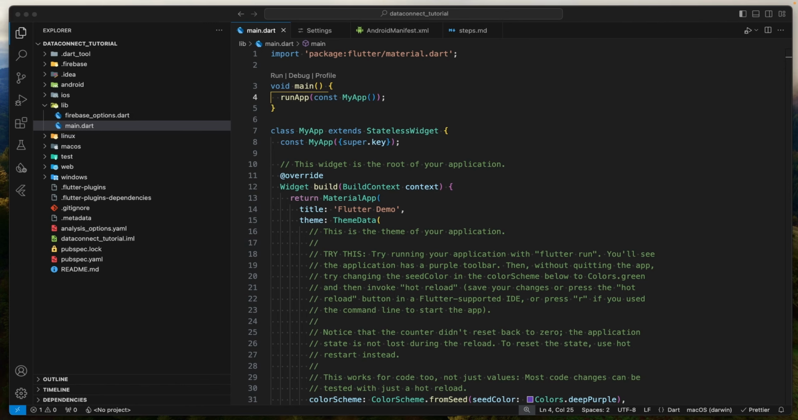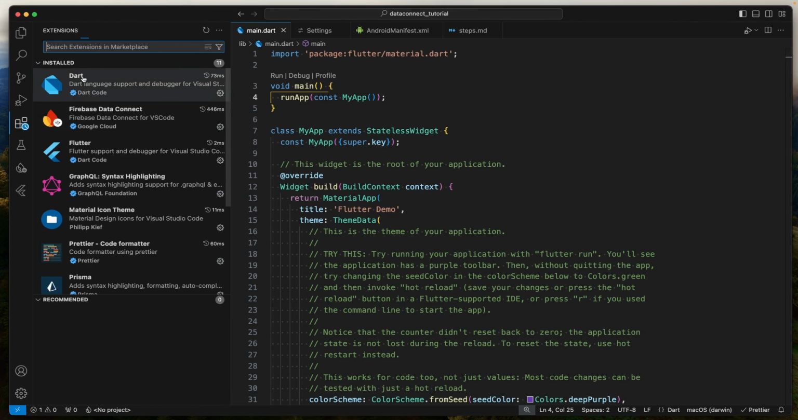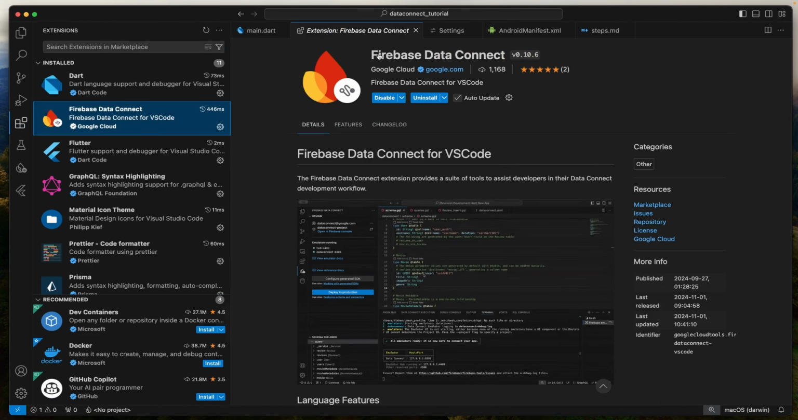I have created a new Flutter project, and to kick things off, you would need to install the Firebase DataConnect extension. So I'll just show it to you over here. So this is the DataConnect extension that you would need to install. This extension makes it really easy to set up a DataConnect project, work with emulators, and it also helps us in deploying our schema to production.